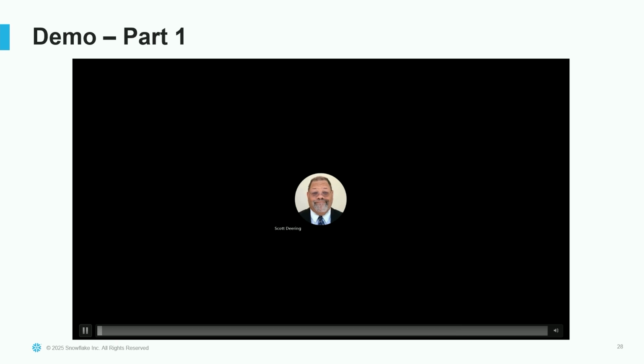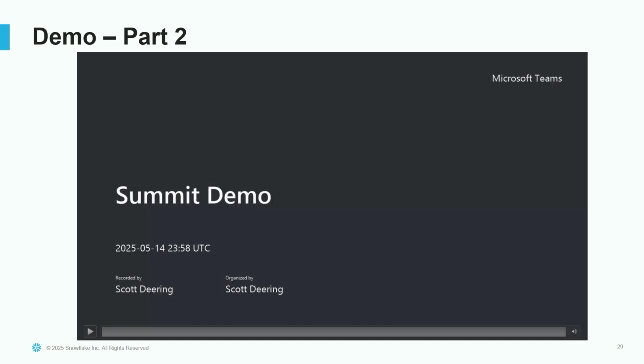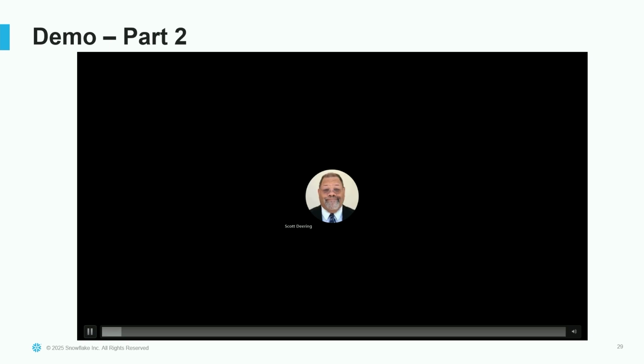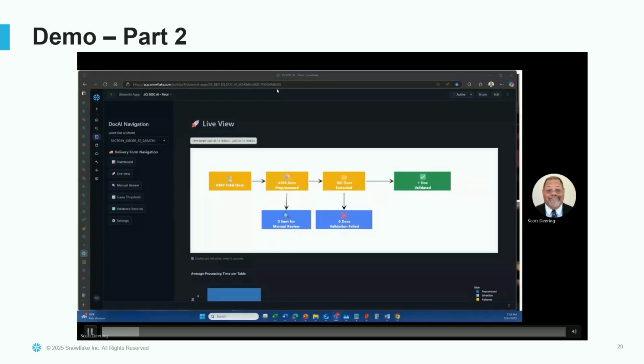So a few hours later, I'll go into part 2. Okay, we're back a little later in the process. You can see that out of the 4,380 total docs, we've gone through the pre-processing step. All the documents are there. None of it needed to go through manual review. And then we've actually started the extraction process with 100 documents extracted.